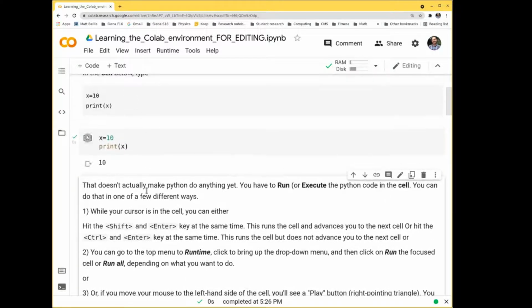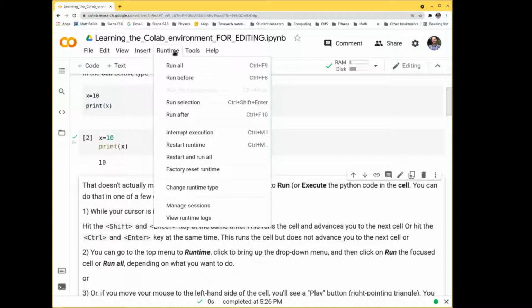There are a few other ways you can run a cell. You can go to the top menu to Runtime. You can click on this, and this will bring up the drop-down menu. And then you can click on Run the focused cell or Run all, depending on what you want to do.